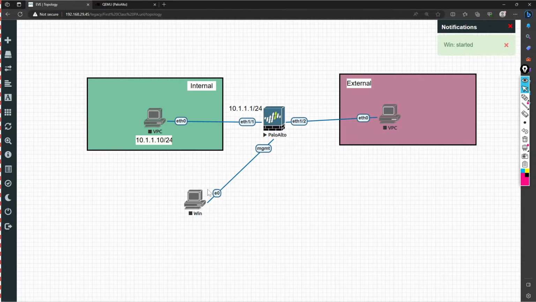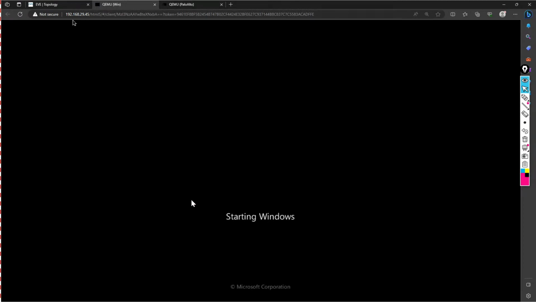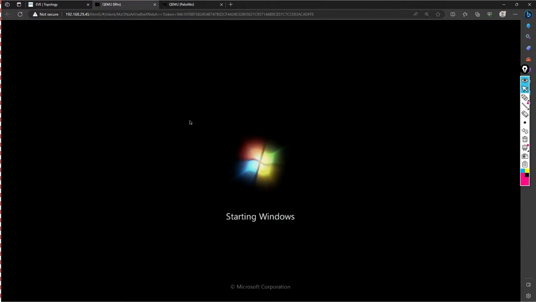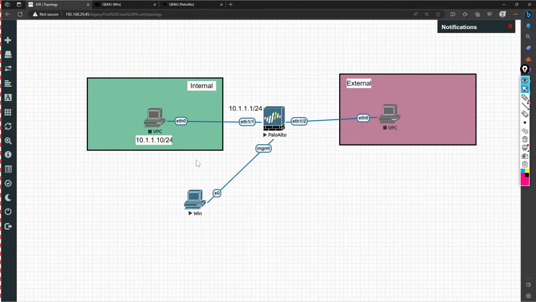So this one I'm also starting. This is our Windows machine. It will be like a normal Windows 7 machine. If I open it, you will see how it is booting up. So this is starting Windows. Simple. This is a Windows 7 image that I have installed inside my EVE-NG. My firewall is also booting up. Both of them take time, so meanwhile I can do the labeling part.